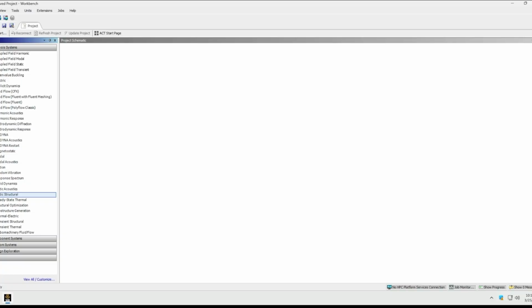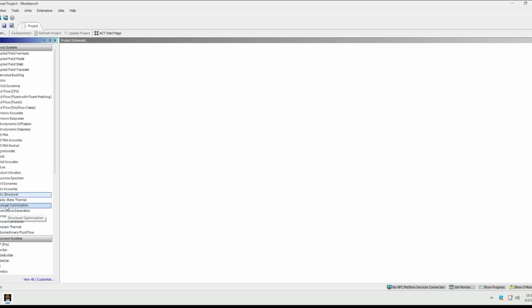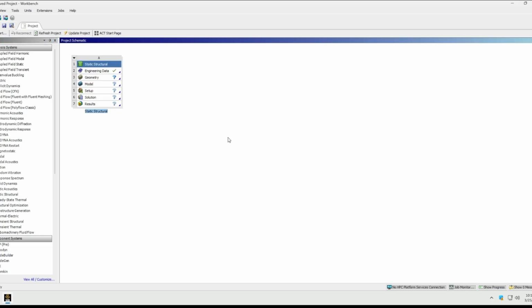So, a static structural. We already have a static structural module available to us, but we can actually go to the components right here and create this module from scratch. This is not what we want to do. We are just going to press the left mouse button and drag the static structural module right here.